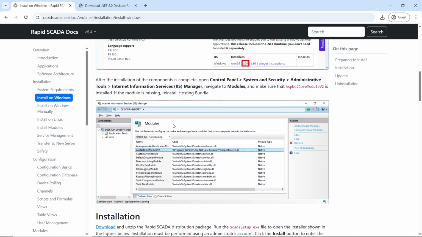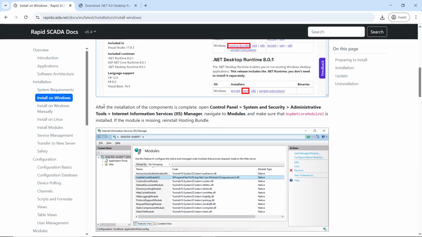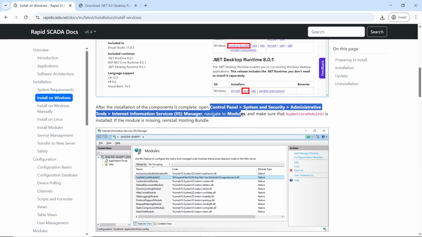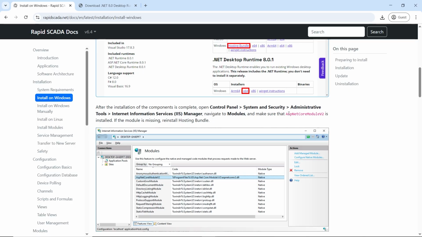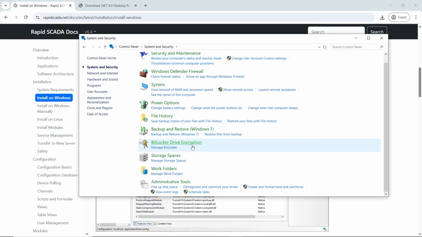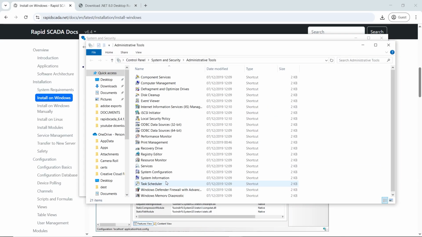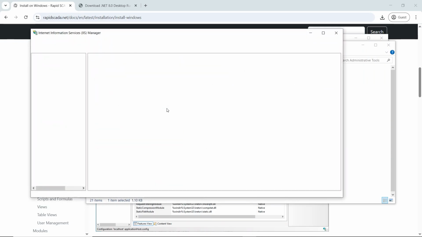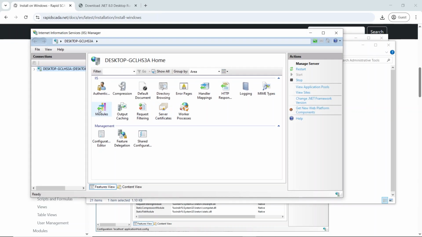Once you've installed both runtimes, let's verify that everything is set up correctly in IIS. Open the control panel again, go to System and Security, then Administrative Tools and launch Internet Information Services, IIS Manager. In the left panel, expand your server node and click on Modules.